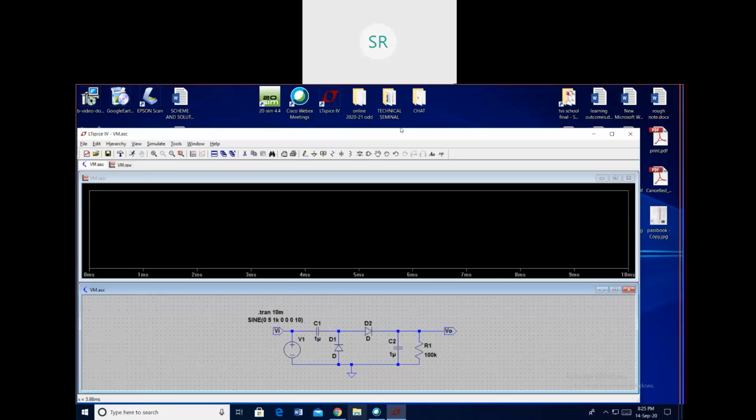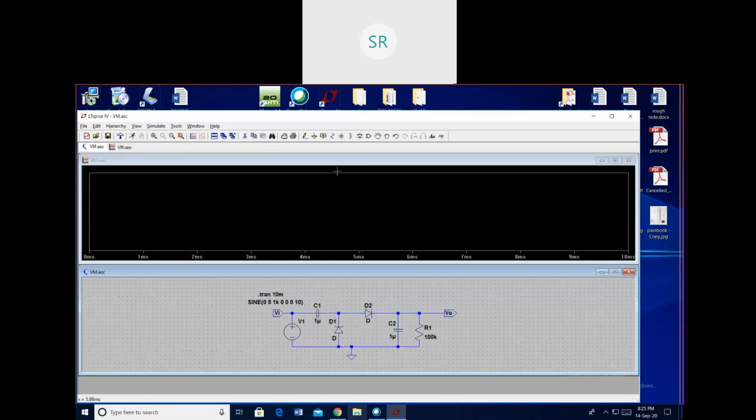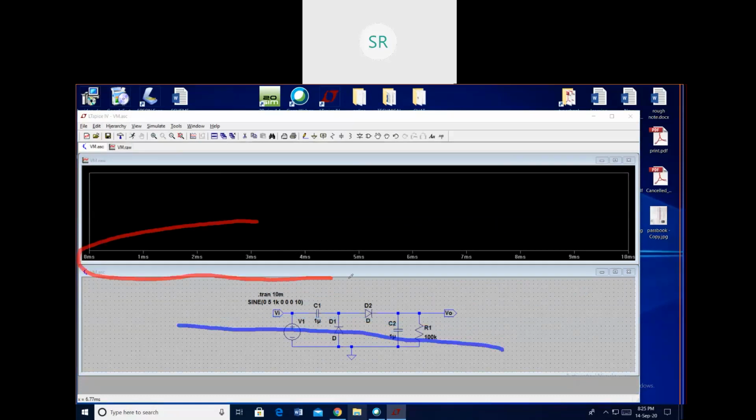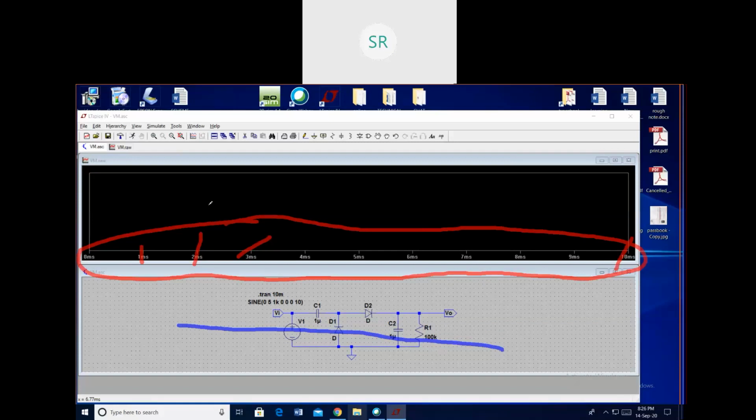Now you can see we'll get a graph here whose x-axis is time. The x-axis of the graph is time: 1 millisecond, 2, 3, like that up to 10 milliseconds. So the simulation is done up to 10 milliseconds. So the x-axis is time now.